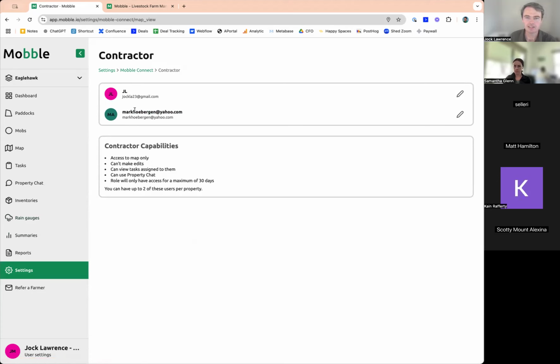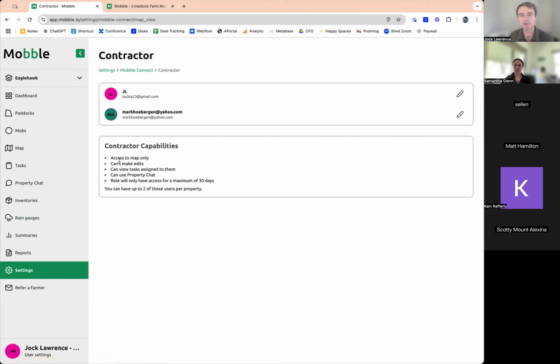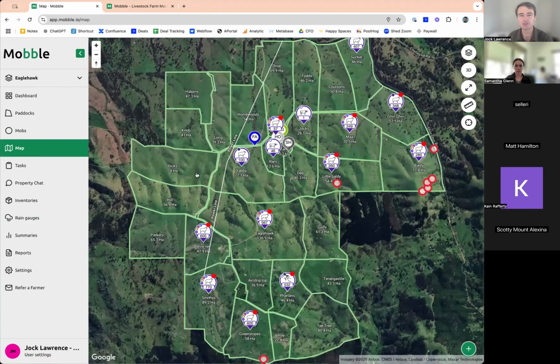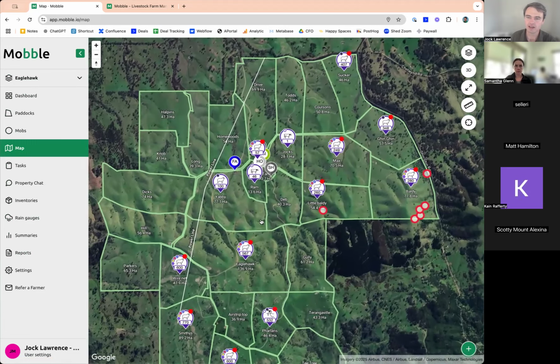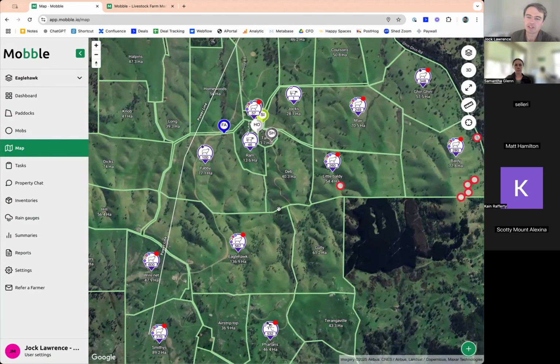Basically, take the contractor view as an example, and you can go in here and it'll tell you the capabilities of each view. It's just a view of the map, and they can't make any edits. Everything else will be grayed out, and all they can see is the map and their location on the map. It's great for things like a shooting contractor who needs to know where the boundaries of the property are. You've got fencing contractors, and you can add a task for them in the map.